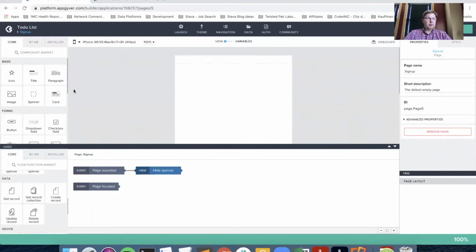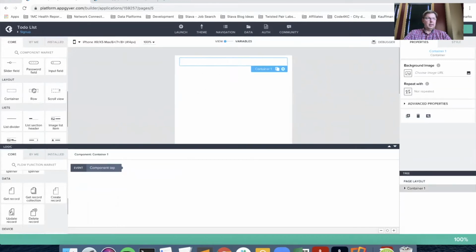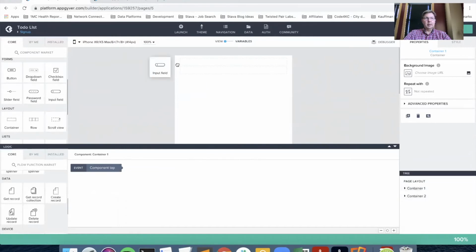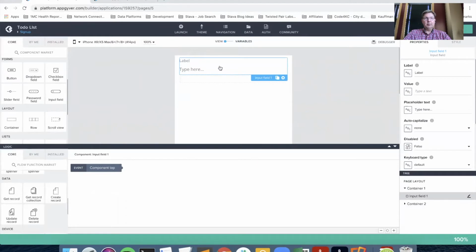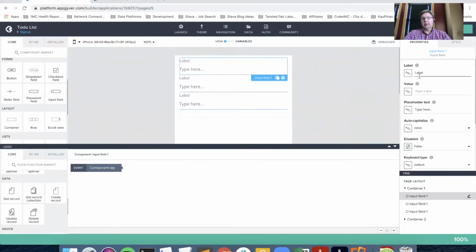We have a screen here that we're going to turn into the sign-in. We're going to put a couple containers. We are going to want 3 input fields. By the way, you can just duplicate the fields using this duplicate icon. We are going to change the labels. Let's say email, name, and password.